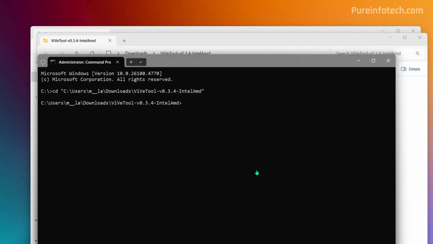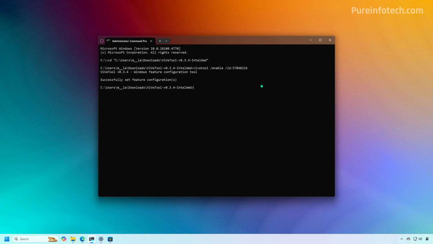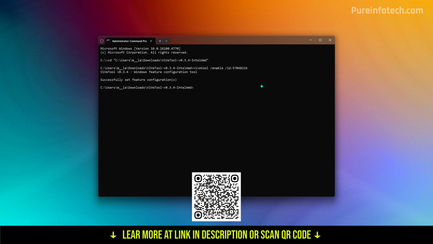And then you want to run the ViVeTool command. We're going to use the switch enable, and then we're going to use this code, 57048216, and press enter. And now restart the computer. And that should enable all the features and changes expected to arrive with the August 2025 security update.